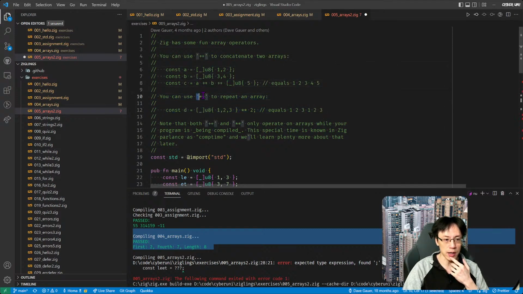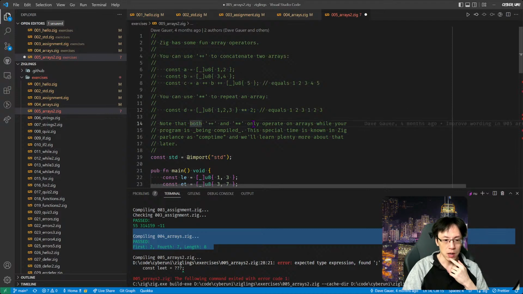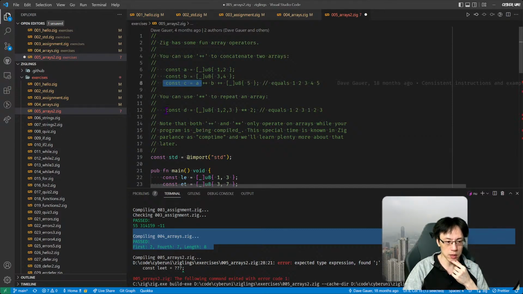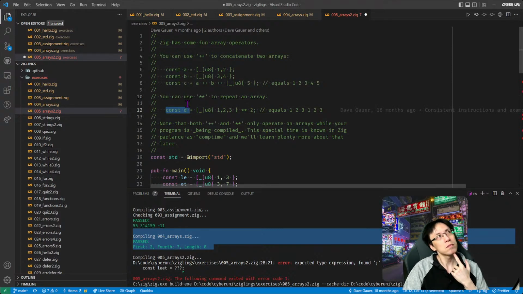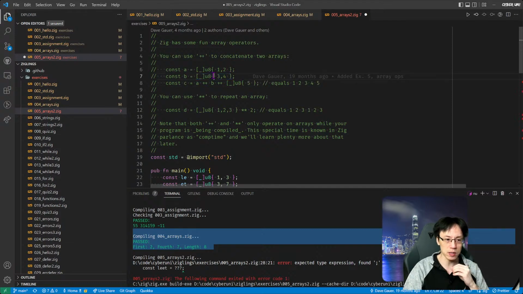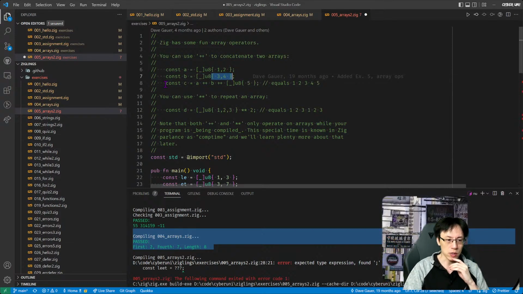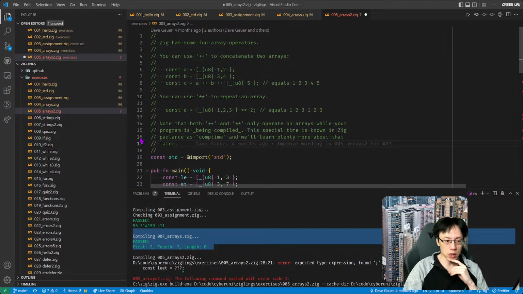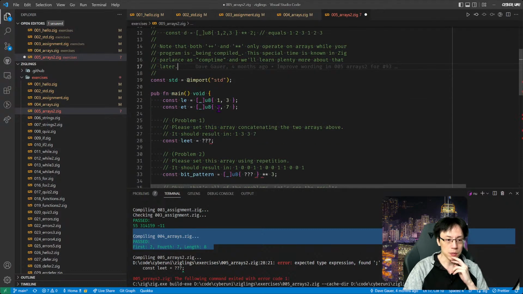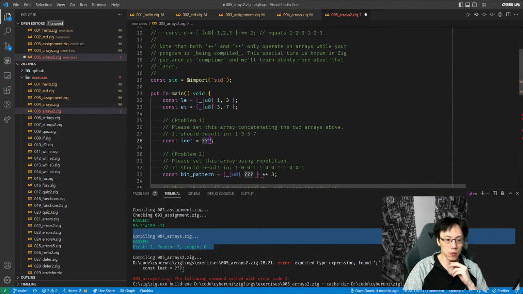So this plus plus is concatenation, and this is doing a repeat, only operating on arrays while your program is being compiled. So this is done at compile time. Okay, this is const. And well, yes, because the array is a static construct. It's not like a vector or something. The size of the array is fixed, so that's why it has to be done at compile time. The special time is known in Zig parlance as comptime.